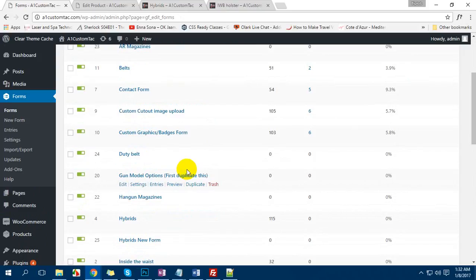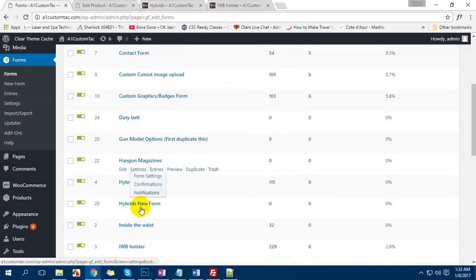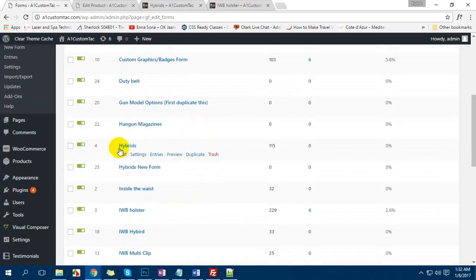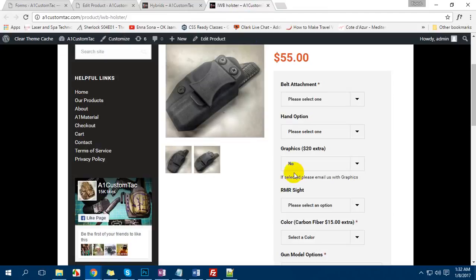In that case, if you update a form here later, for example, this hybrid form, which we are not using, then any update here is not going to show any changes on the website. So we will have to change the exact form, and before that we will have to assign the exact form to the exact product. I think it will help you now.